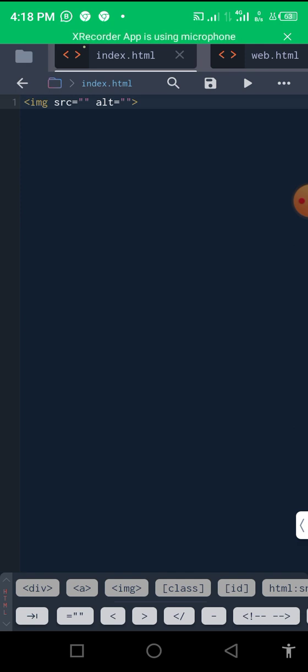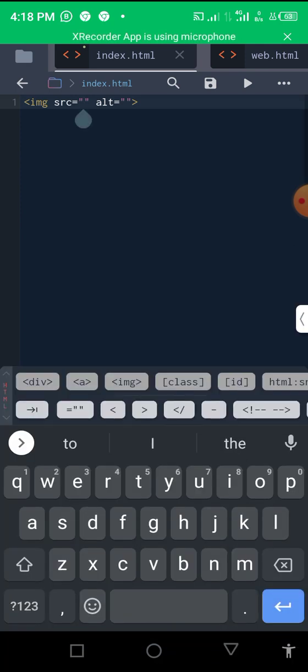Just come to the source, in between the two quotes, make sure that you see it in between the two quotes, make sure it's there. Then you type the pics, what you save your pics with. I have pics.jpg, I have img.jpg, I have pic.jpg. So I will choose any of them. Okay, let me just choose img.jpg. Okay, now I've gotten it.